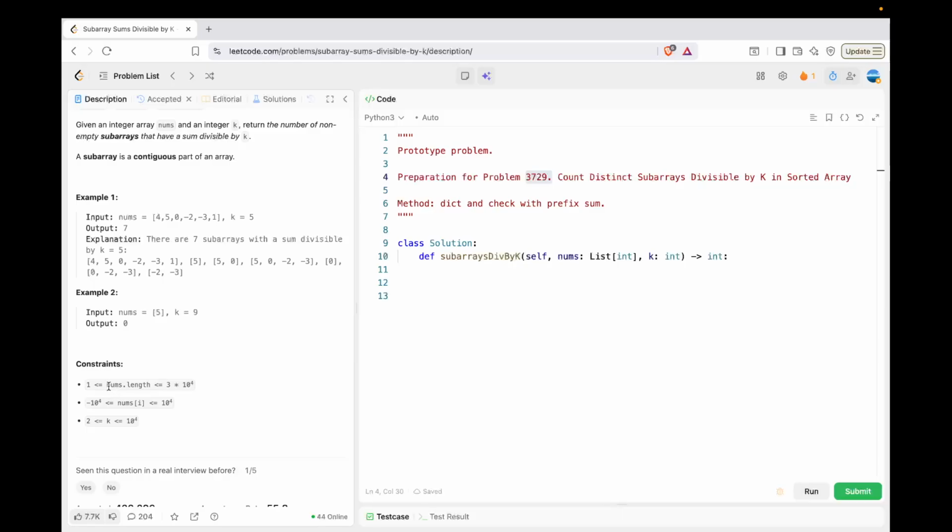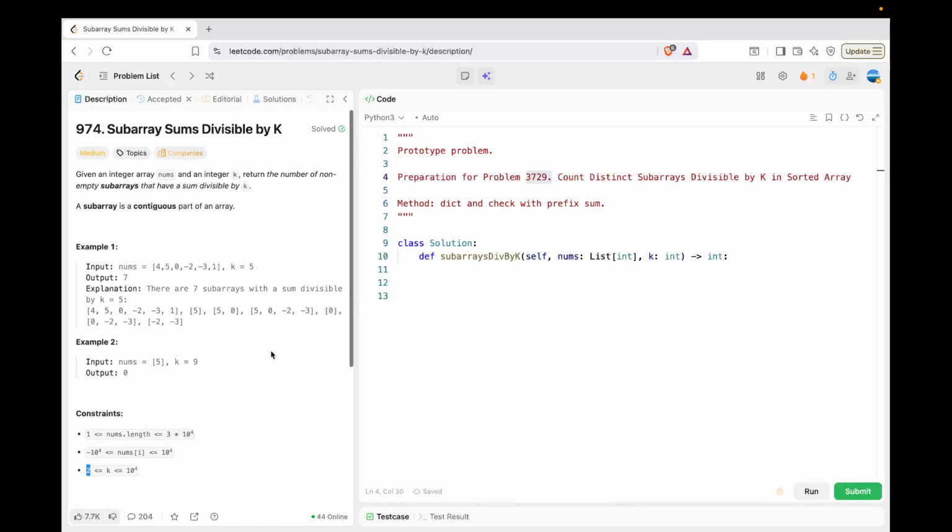Here are the constraints. The length can be as long as 3 times 10 to the power of 4. Therefore, we need to think of time complexity when we do the problem. The numbers can be negative, can be 0, can be positive. But the key is strictly positive. Actually, the lower bound is 2, which means that we exclude the possibility of 0 or 1, right? With that said, let's look at the problem.